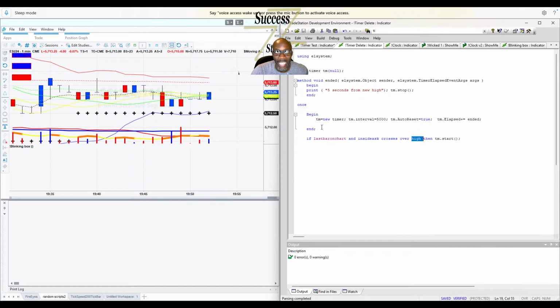And then I said if the inside ask, the bid and the ask, if the inside ask crosses over this high, then we want to start the timer. So once it crosses over, we should count about 5 seconds and see if we get an elapse there.